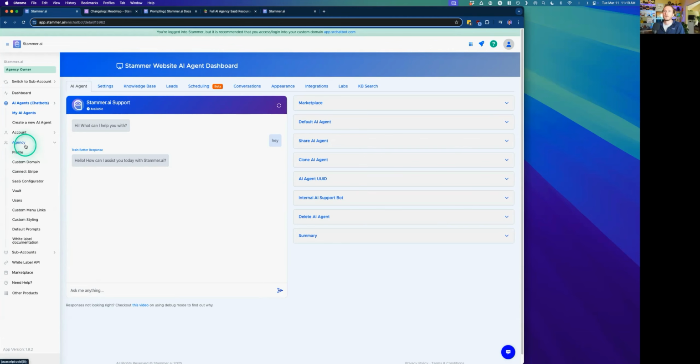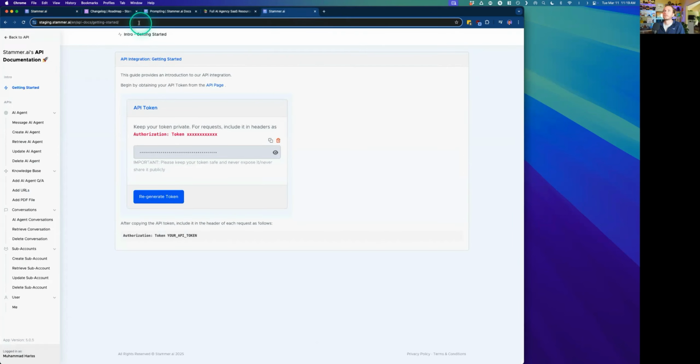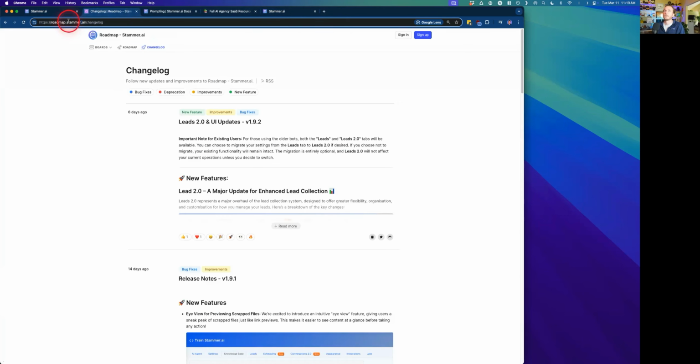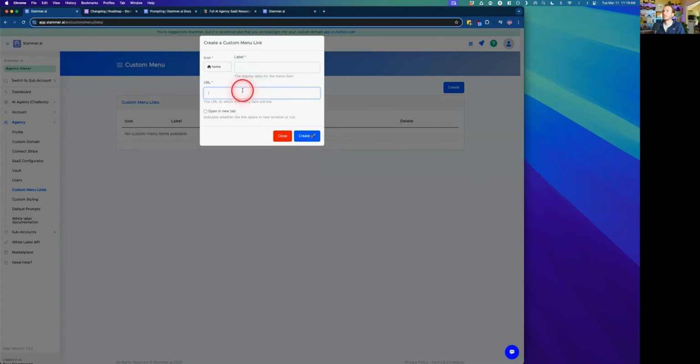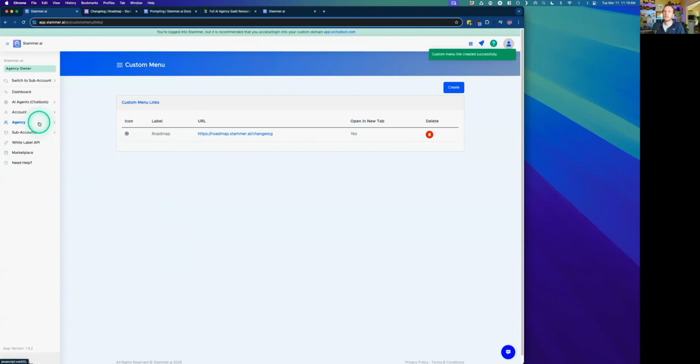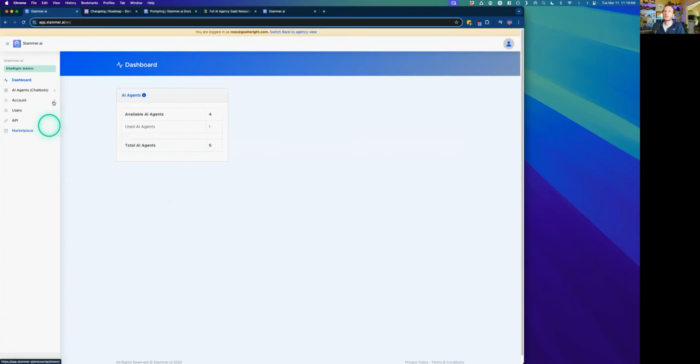Yeah. So if you go into your agency tab here and you go to create a custom menu link, if I was just to take a link here, I could create, paste in a URL, and I could say like roadmap, let's just do this one, put a new tab, create. And so now if I go into a sub account here, we should be able to see.